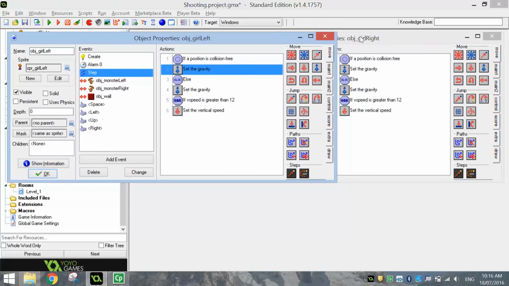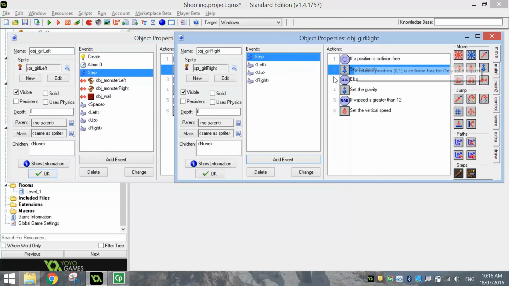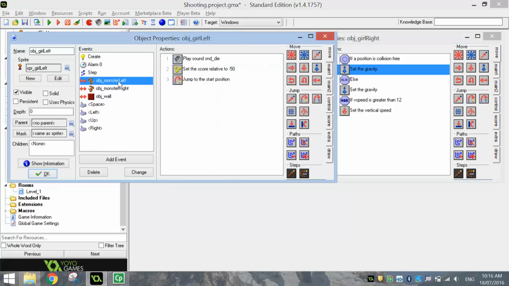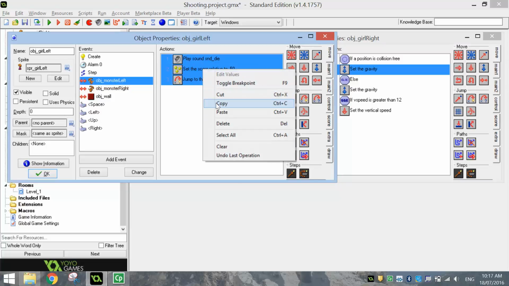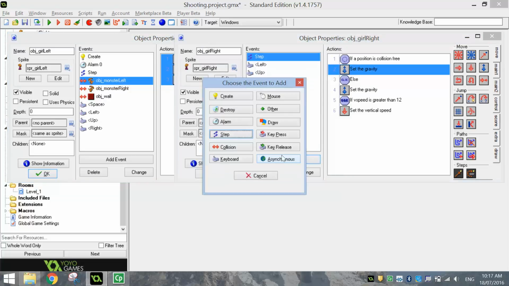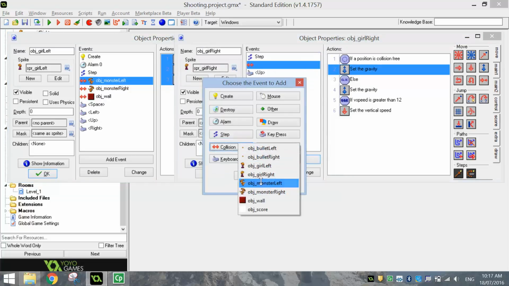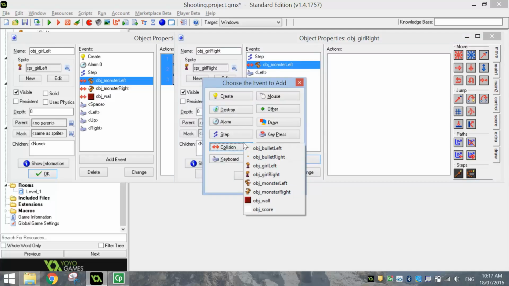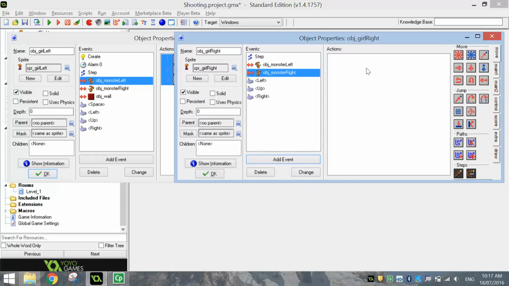Okay. The next thing we might add in is the collision with the monsters. Again, that's a copy and paste job. So I'm going to go back to my object girl left where I've already put the code in for collision with the monsters, and I'm going to highlight it all and copy it. I'm going to go back to my object girl right now and add in a collision with both the monster left and a collision with the monster right. And I'm simply going to paste the code into both of those collision events.